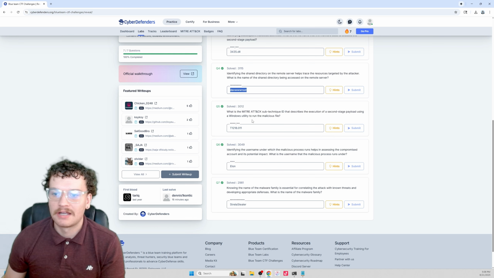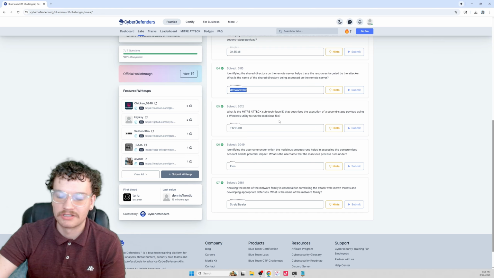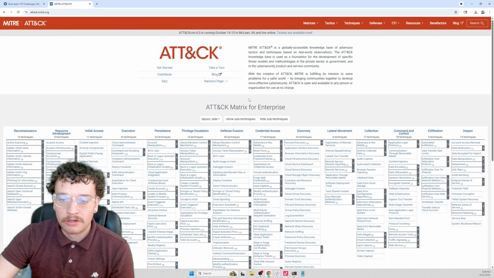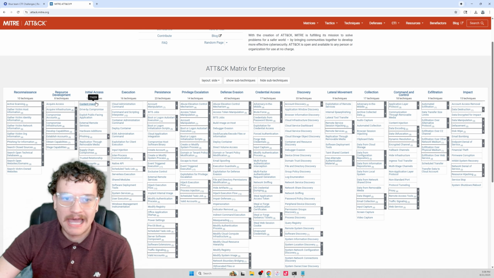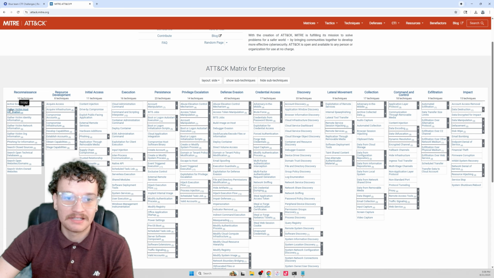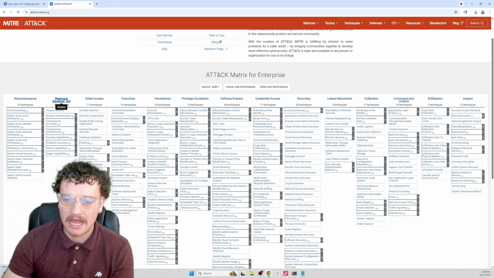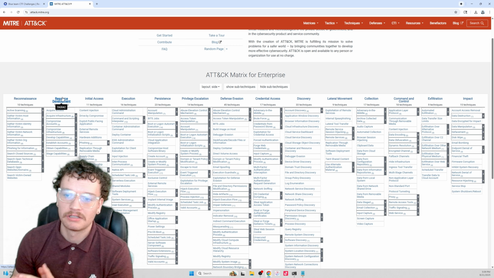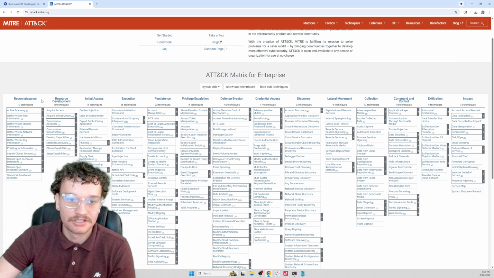And then, what is the MITRE ATT&CK sub-technique ID that describes the execution of a second stage payload using a Windows utility to run the malicious file? So yeah, the MITRE ATT&CK framework is really important, and it's completely free, by the way. Basically there are 14 tactics. Each of those tactics has techniques, and each of those techniques has sub-techniques. This is kind of like the cyber kill chain, where the attacker uses reconnaissance and then completes their multi-stage kill chain, and from there they complete their actions on objectives. This is just how the threat actor can accomplish that using specific tactics, techniques, and sub-techniques.